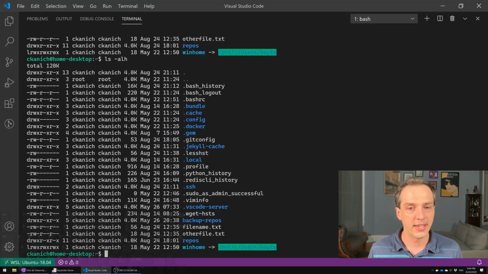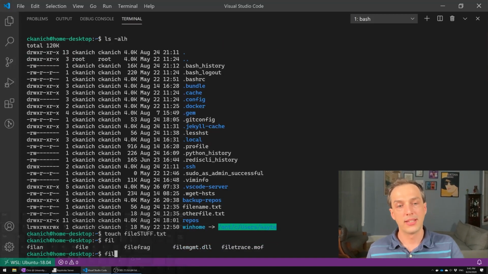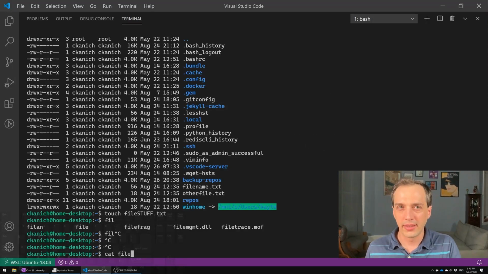So let's say I said touch filestuff.txt. So now there's two things that start with fil. So if I do fil tab, nothing happens because there's no one thing that will just finish this out. Let's do cat fil. If I hit tab once here, it will expand out to e because it knows every single thing that could start with fil in this directory is either filename or filestuff. But then it stops there, because it's ambiguous.